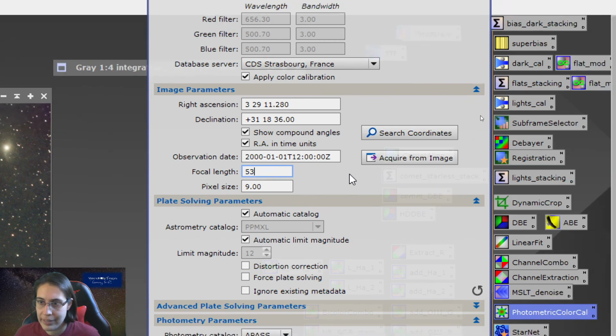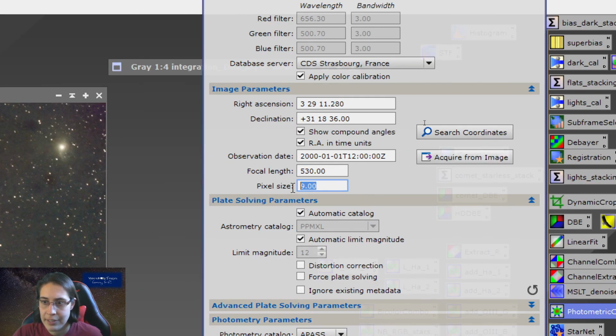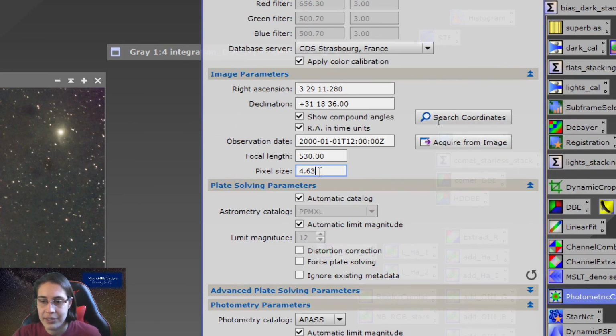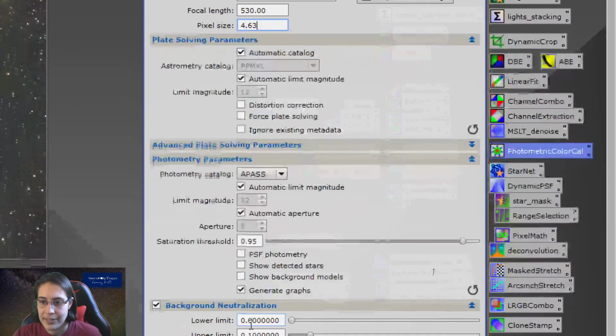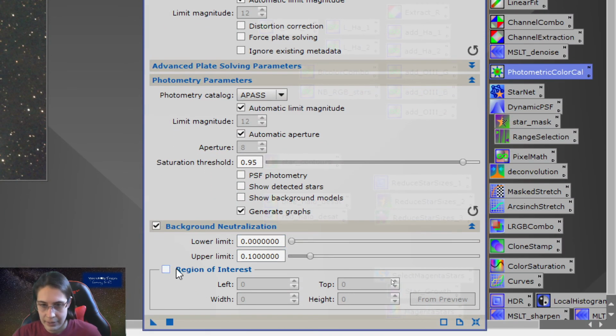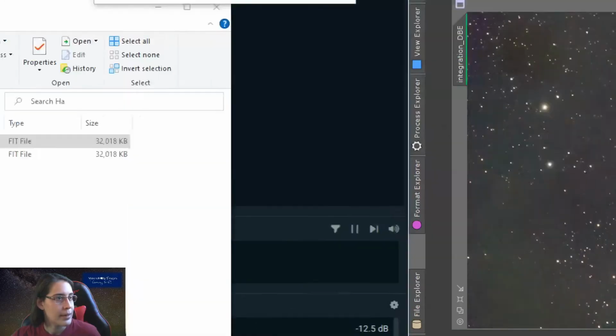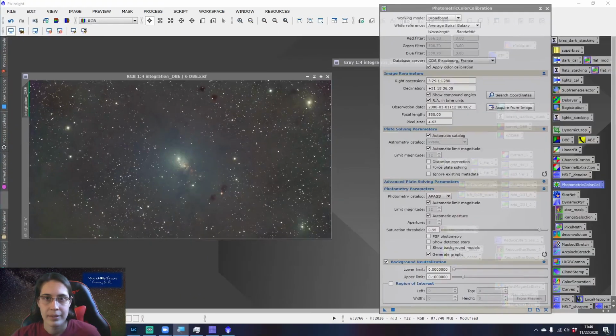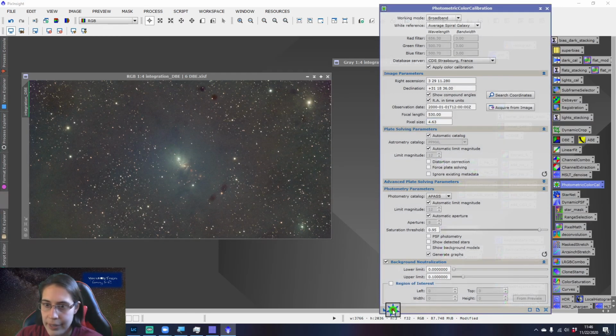My focal length is 530 millimeters, and the pixel size on my camera is 4.63. This is in microns. You can find that value on the manufacturer's website. Everything else I leave as default. Let me get out of the magnifier mode here. And I hit go.